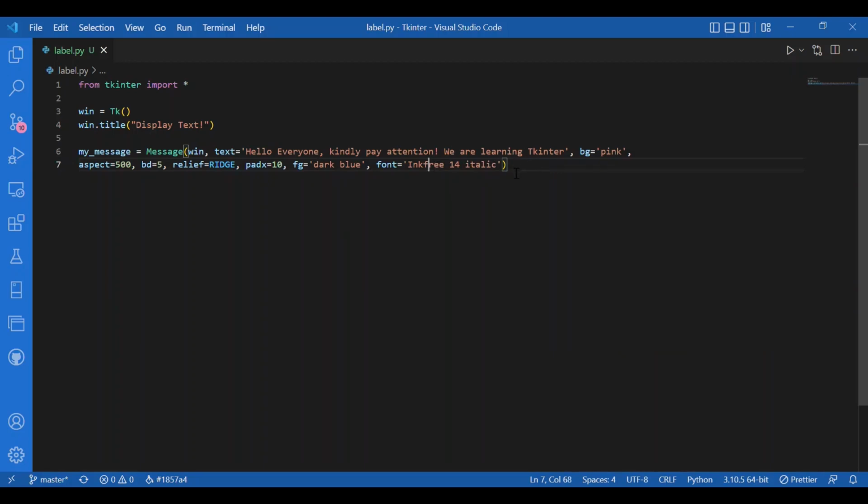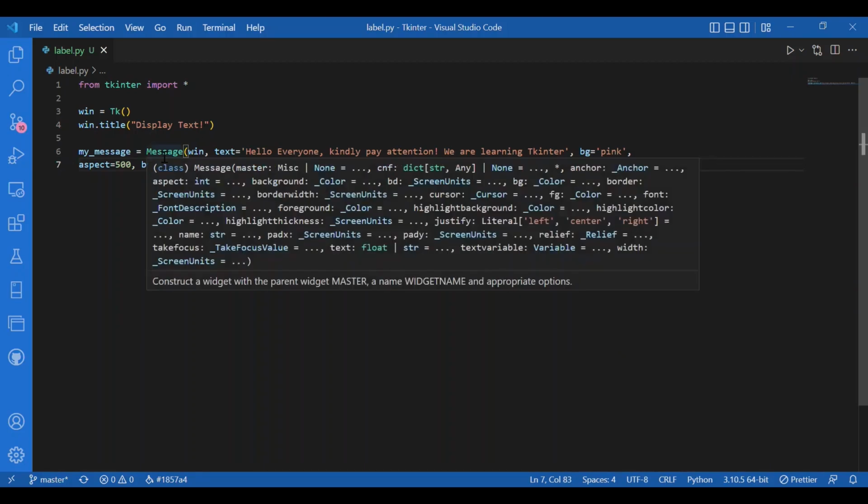Then you can just look up what all arguments you can give in for message. So we have already described master. We have not talked about anchor. So anchor is used to decide where the text should be placed in the message widget. It can be north, northeast, the top right corner, east, southeast, south, southwest, or center. The default is center. Do not get confused between justify and anchor. Anchor is for position, whereas justify is like alignment.